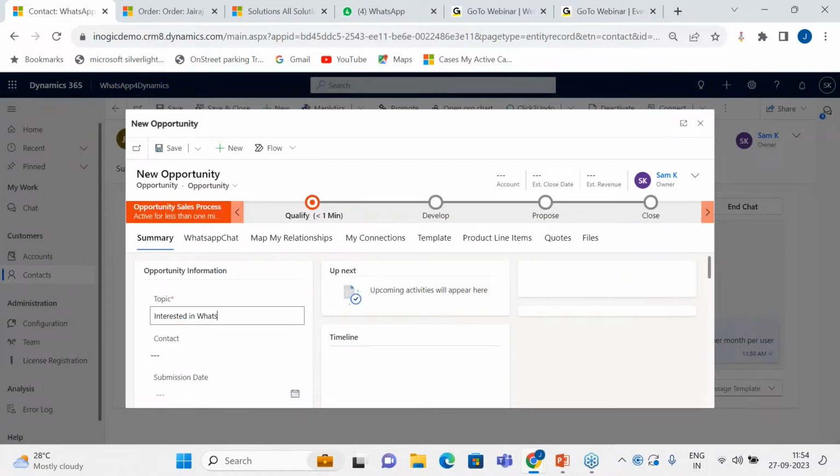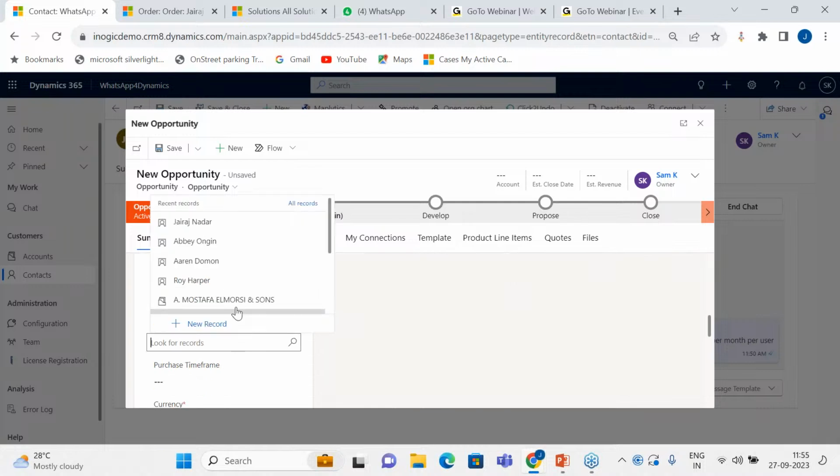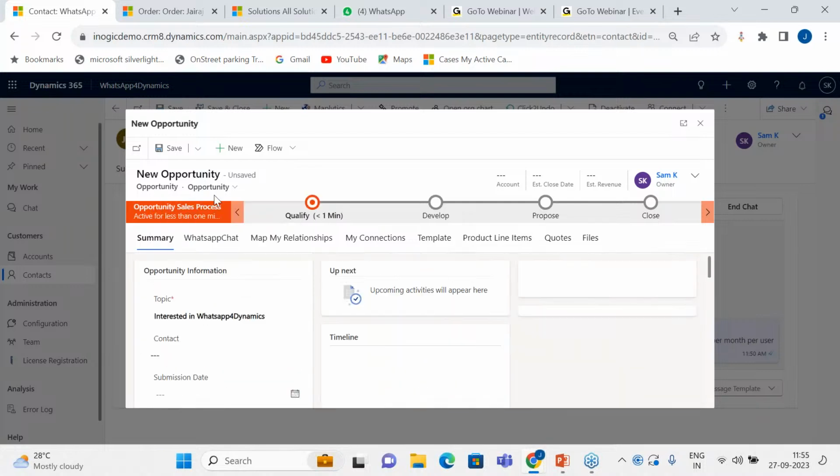This is the use case that I'm describing for the demo purpose. You could relate it to your own business requirement and business scenario. So I have created the opportunity.